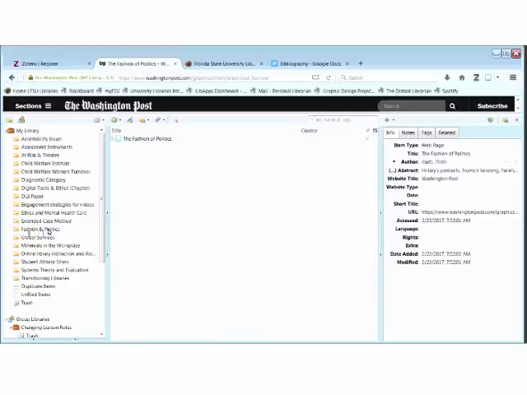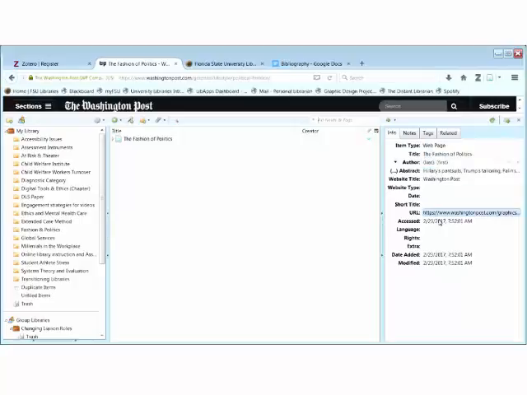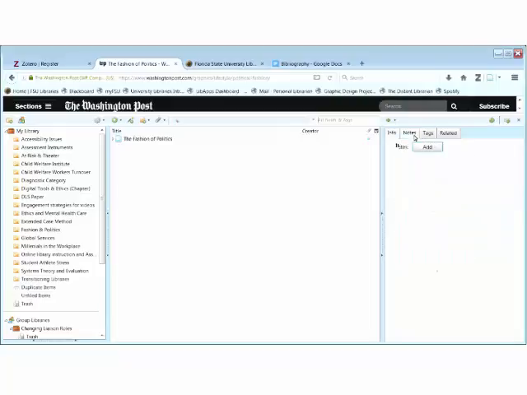It is in my Fashion and Politics folder, and I can see all of the bibliographic information I need is right here. And it also has the accession date, and I can add notes, tags, or even related, so I can connect the article.